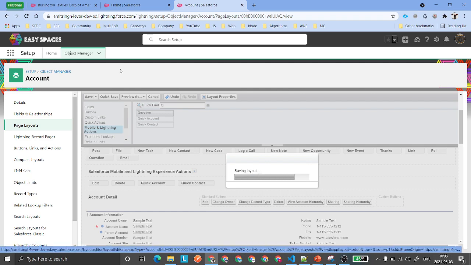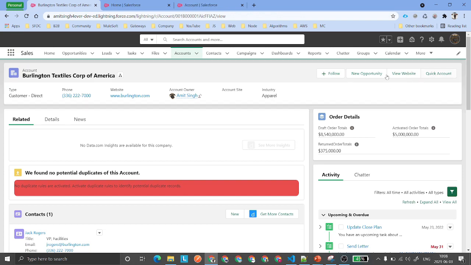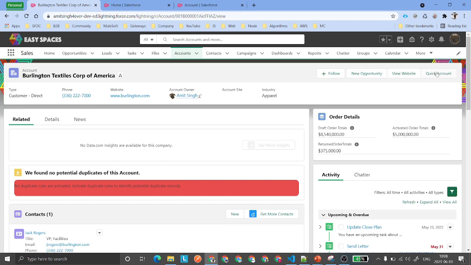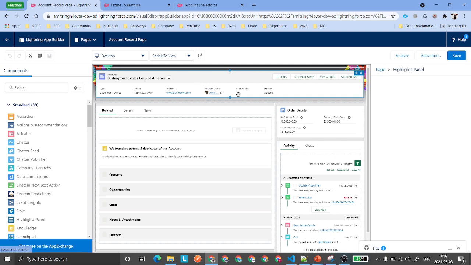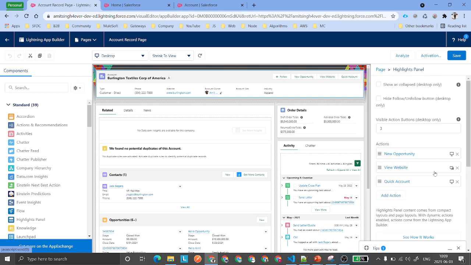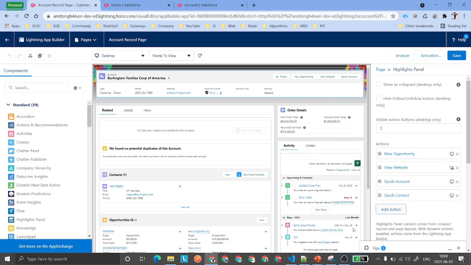Okay, after saving this, what you need to do is just refresh this page, and if you are able to see the contact action, that is well and good. If not, then click on this gear icon, go to edit page, then select this highlight panel on the top, you can see here, and then under this highlight panel, once this is fully loaded, you will see actions. What you need to do is add action, and you will find your action over here, which is quick contact. Go ahead and click on add, save it, and then you will be able to see your action. So these are the two steps to follow.